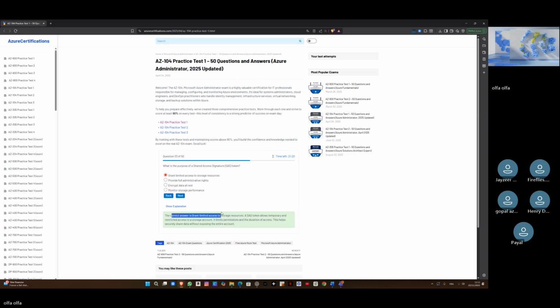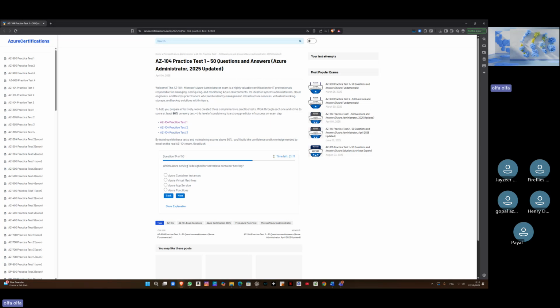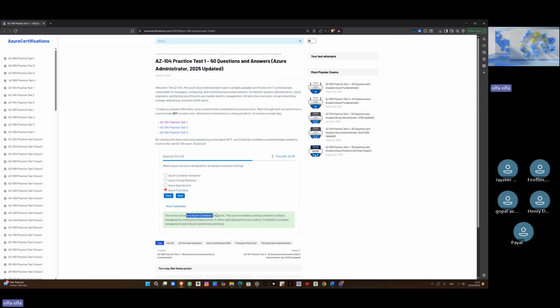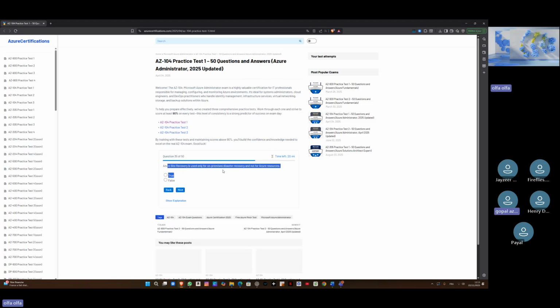Which Azure service is designed for serverless container hosting? Azure Container Instances, Azure Virtual Machine, Azure Function. Sure, Azure Function, I guess, for serverless. No, because here it's containerization, and containers are also coming to serverless. Initially it was Azure Function in the last 2-3 years, so we need to be careful. This one is Azure Container Instances. Azure Site Recovery is used only for on-prem disaster recovery and not for Azure resources.